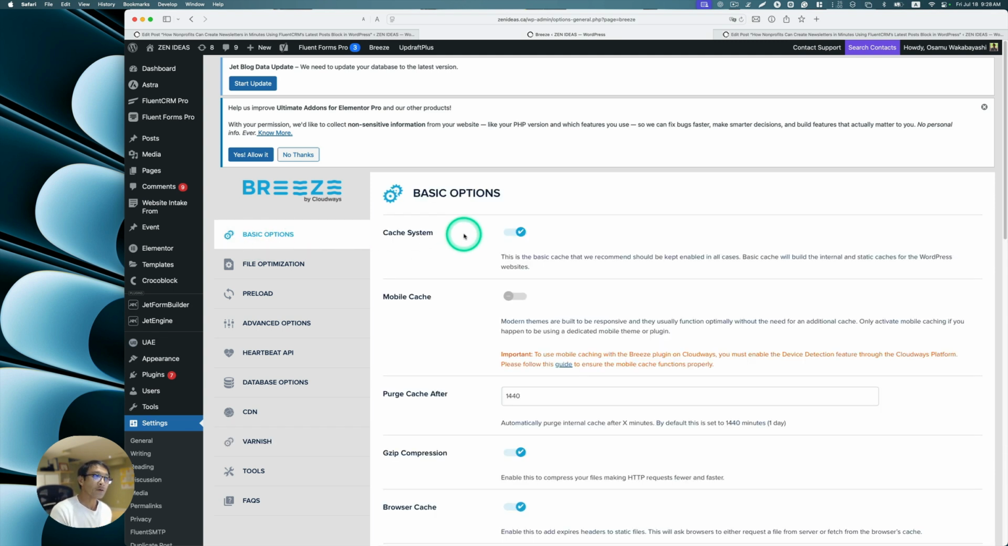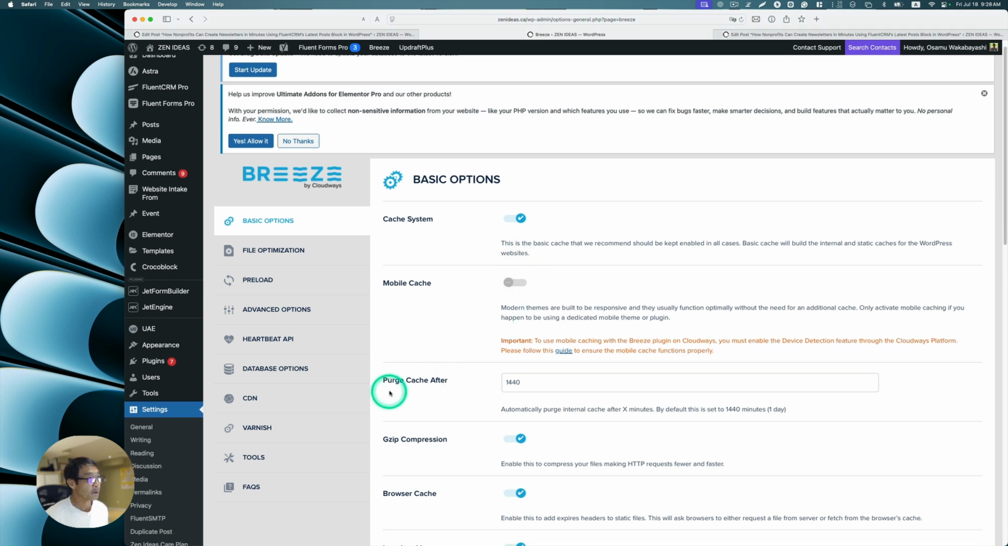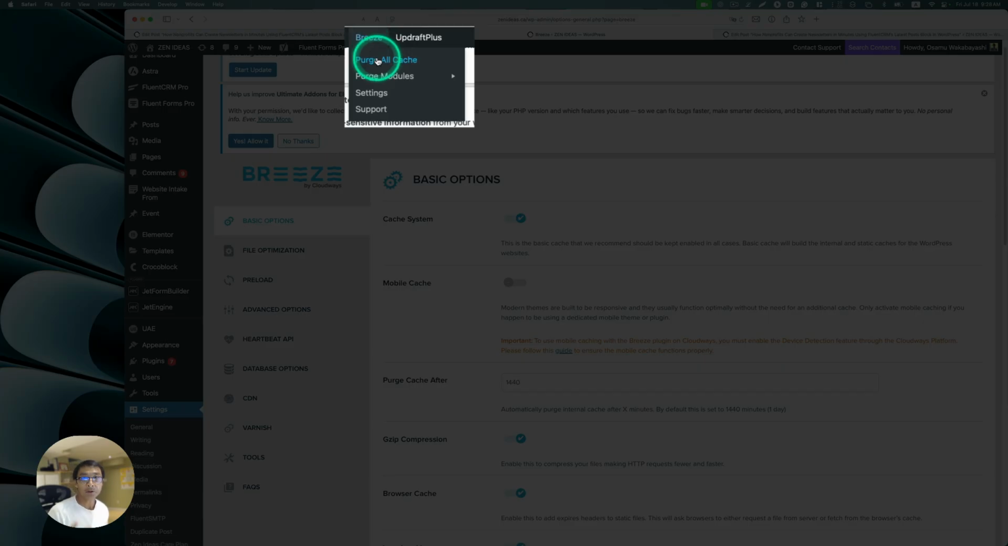And if you don't do that, you see the purge cache after setting. This is 1440 minutes, which is just one day. So on my website, it usually purges the cache once a day. But if the change doesn't show up immediately on your phone, or your clients complain that nothing changed, then go here and manually purge the cache.